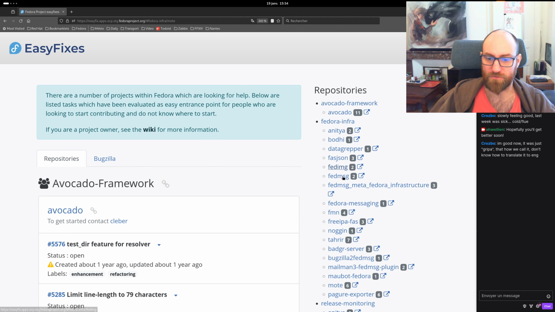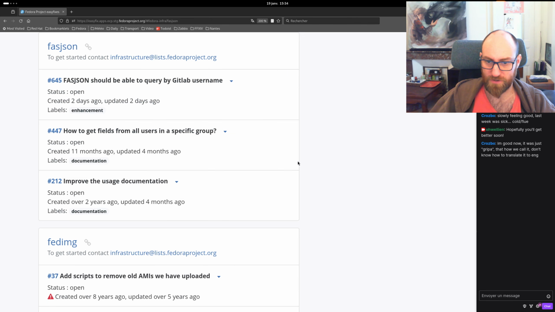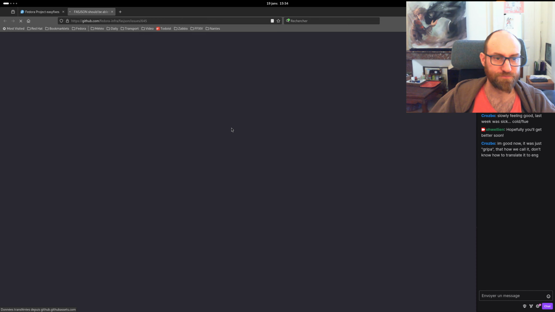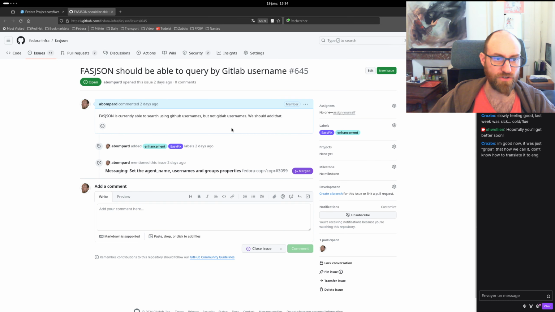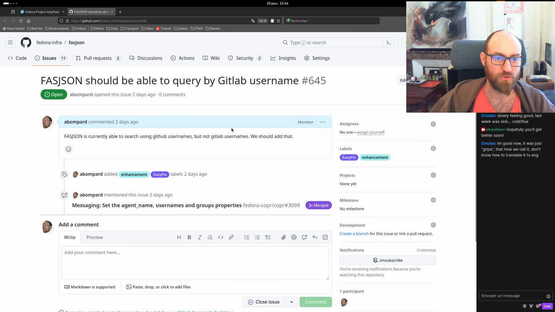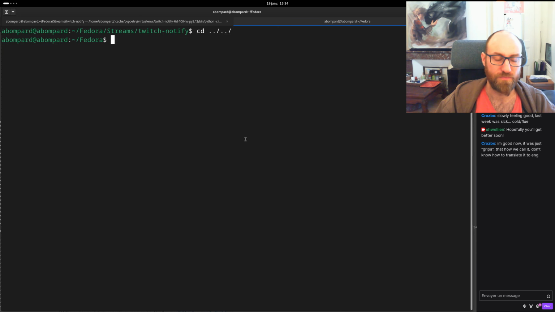Okay, let's work on FASJSON. That's cool. Where is it? FASJSON. Okay, so it should be very simple. The issue is that currently in FASJSON you can query GitHub usernames, but you can't query GitLab usernames, even though it's in the database. Okay, so let's start with this.